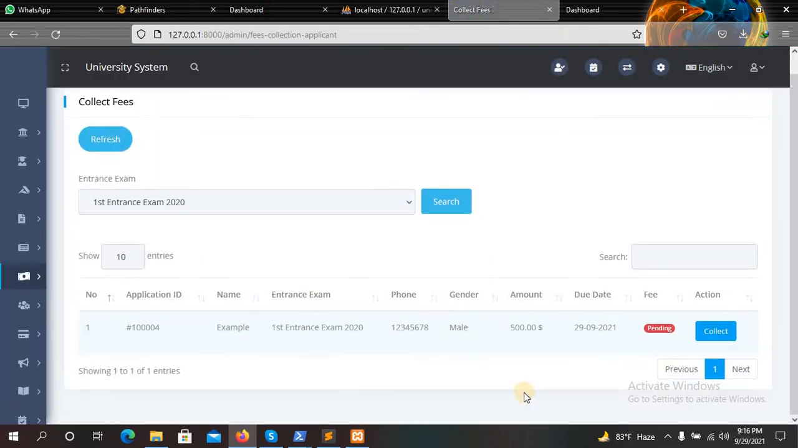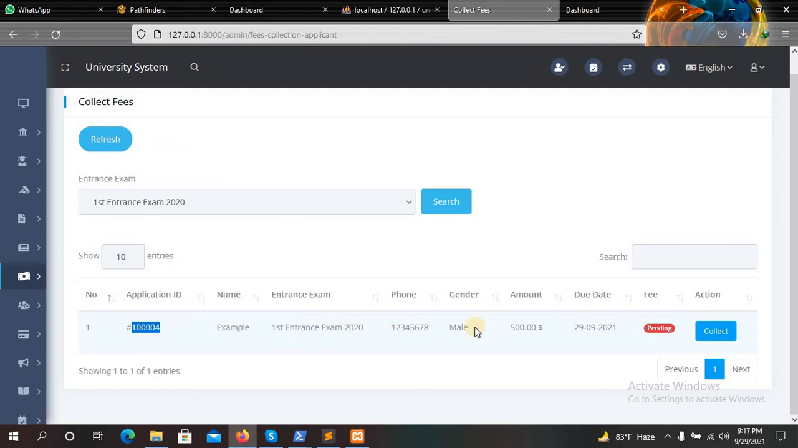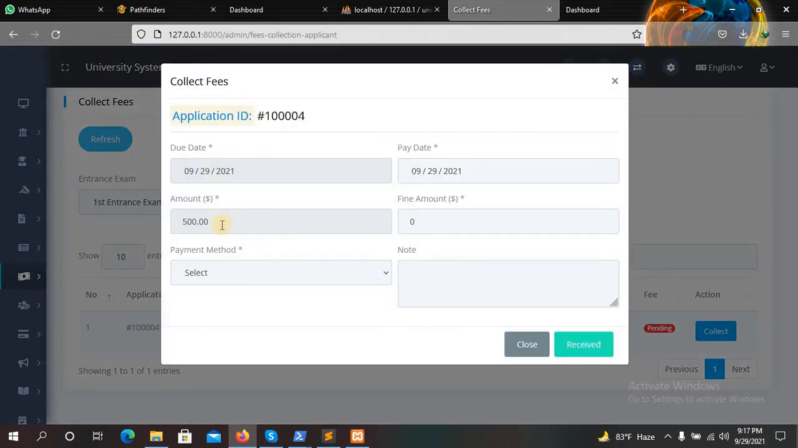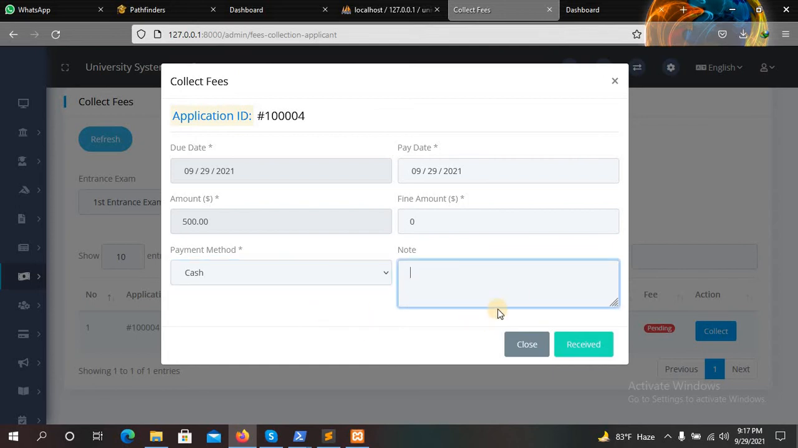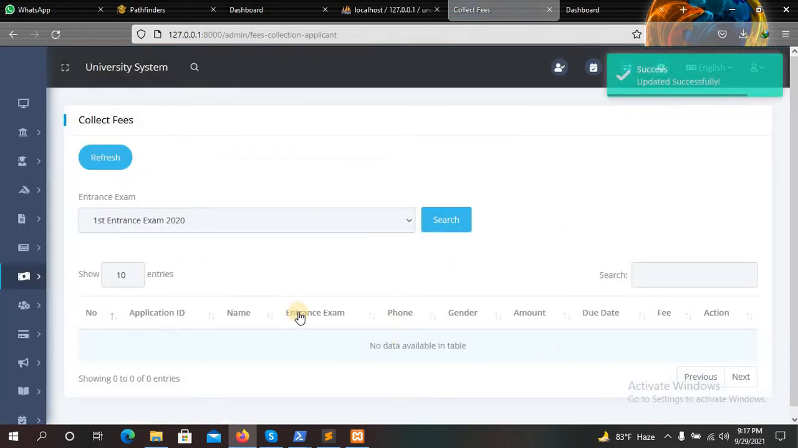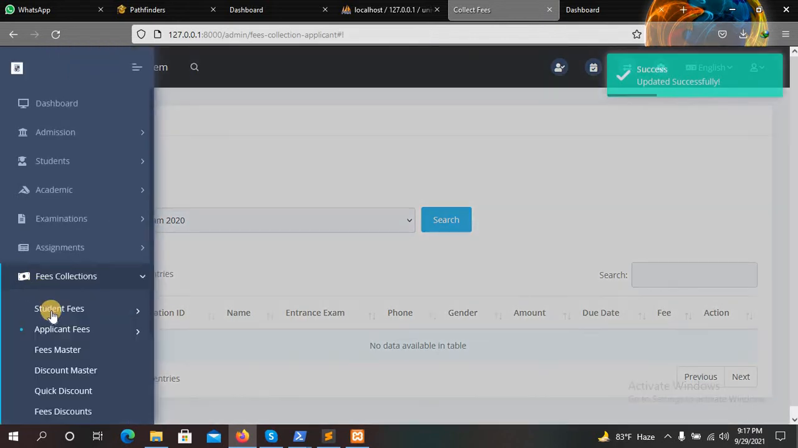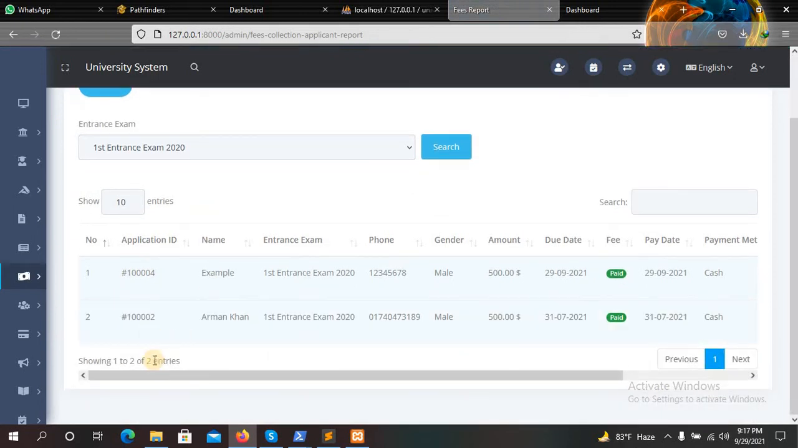Here you will see the pending list of applicants. His ID number is 10004. His fees are pending, so this person can collect the fees from the student. The fees amount is here. Select the payment method, or you can write a note if you want, then press the receipt button. Okay, the fees are already received. So you can check the report as well in the application fees report module.